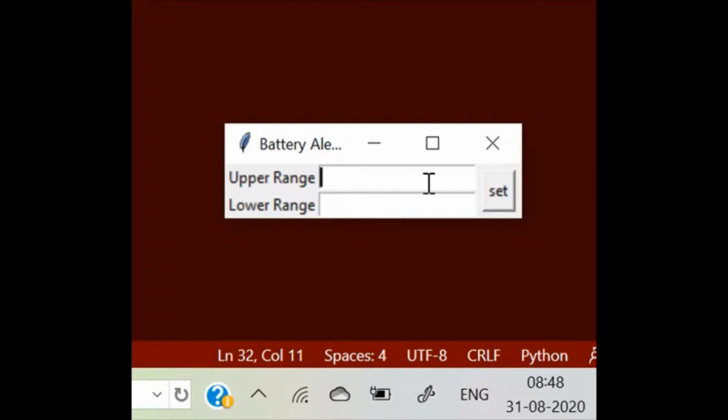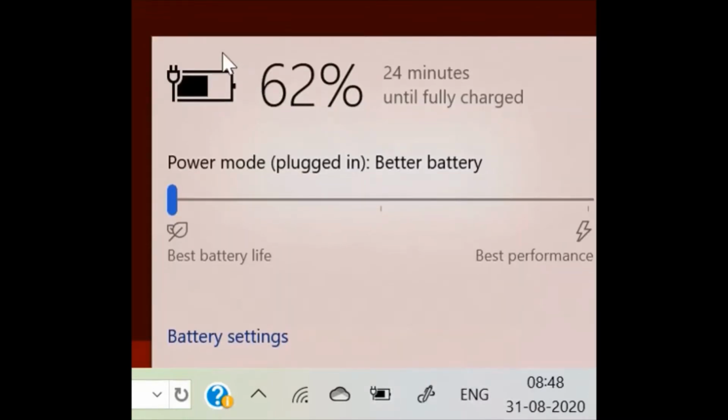This is a GUI based application, and it gives an alert when your battery is full or in low battery condition. So for that, we have to set an upper range and a lower range. The upper range means after this range the battery is full. Usually we would like to set the upper range as 99%, because when my battery is at 100%, then my battery is full, and when my battery percentage is less than 20%, then my battery is in low battery condition. But here my current battery percentage is, you can see, 62%.